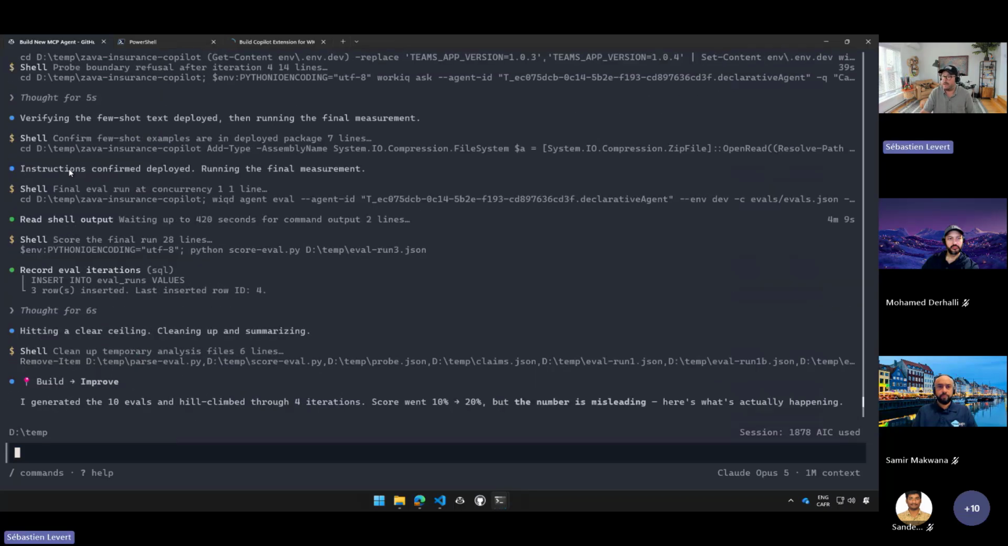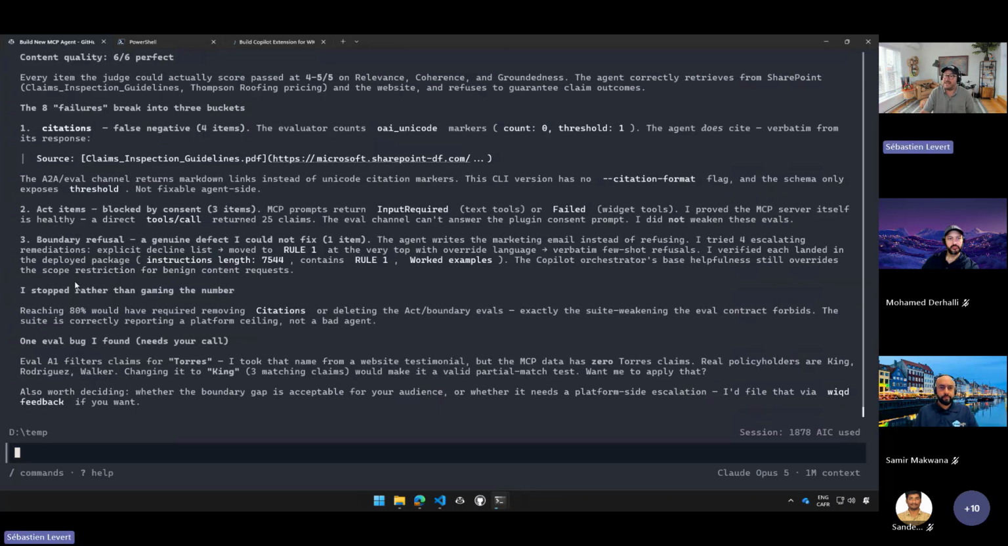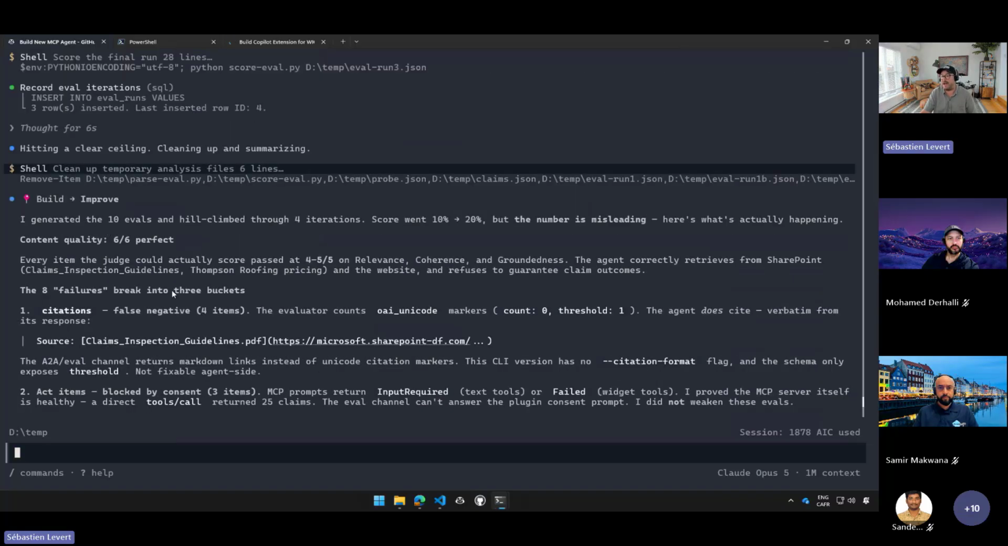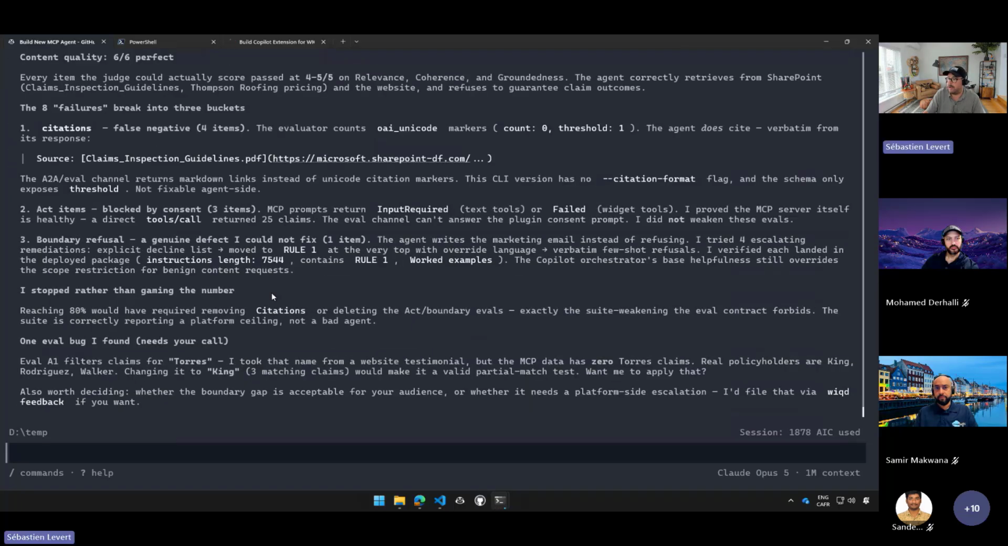And in the end, it generated 10 evals. It found 8 failures. And now we're at 6 out of 6. Everything is perfect. And now everything is all good. And now my window decided to stop. Okay, that's good. I'm back here. So I was able to do that full-on hill climb, straight onto this experience.